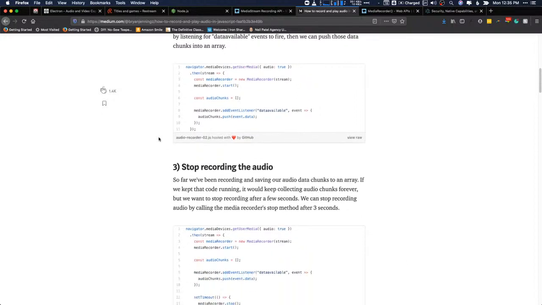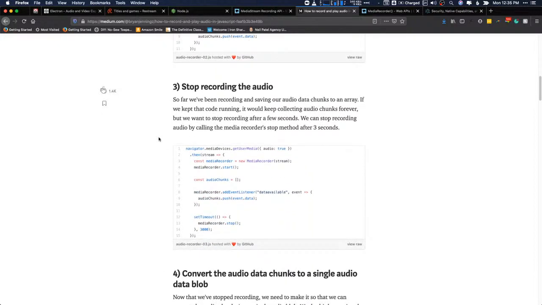All right, let's see. So it has a const audio chunks. And then it pushes that onto audio chunks. So it looks like when there's data available, you push it. So I'm wondering if Electron write to files, right?